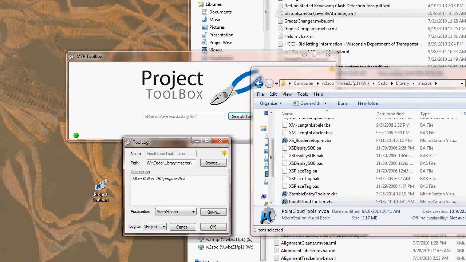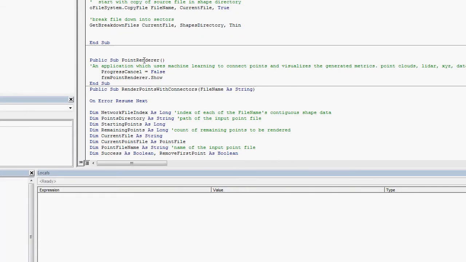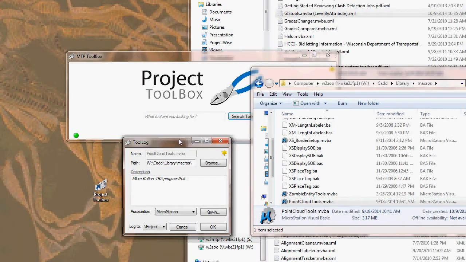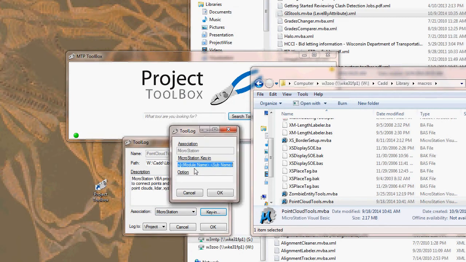And so I'm going to go and take the description, point render, and the name of the mod here. Let me get the description. It's in here. So here's the description that people will see when they search for it. So this is, I'll say, a MicroStation VBA program that uses machine learning. Okay.